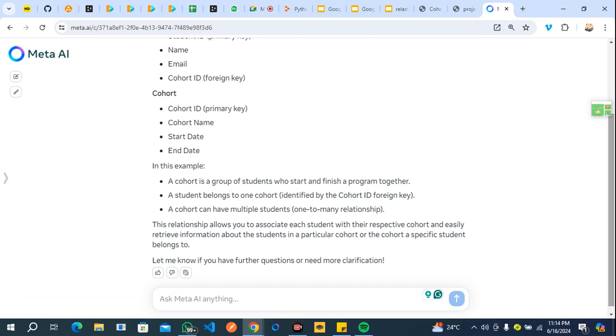A cohort can have multiple students, one to many. Now listen. A cohort can have what? Multiple students. A cohort is one, right? The people it is serving are what? Multiple. What do they call it? One to many. Now, if a cohort is serving multiple students, a cohort can have multiple what? Students. A cohort is one having multiple students, which is called one to many.